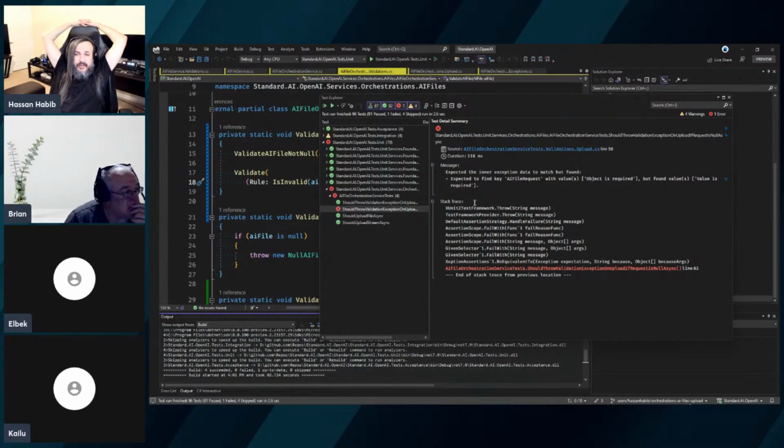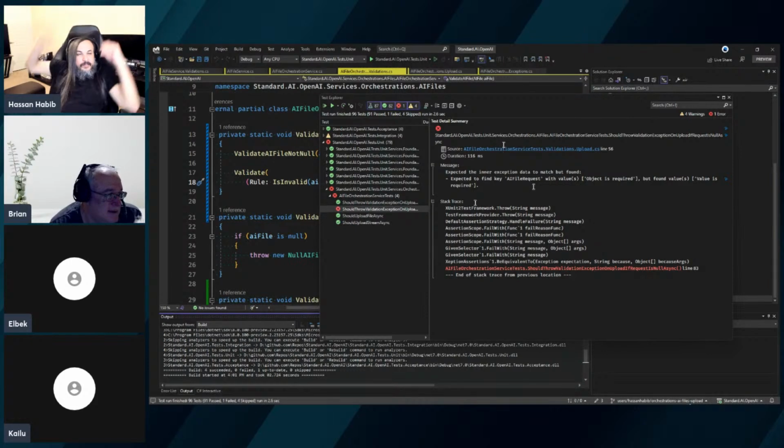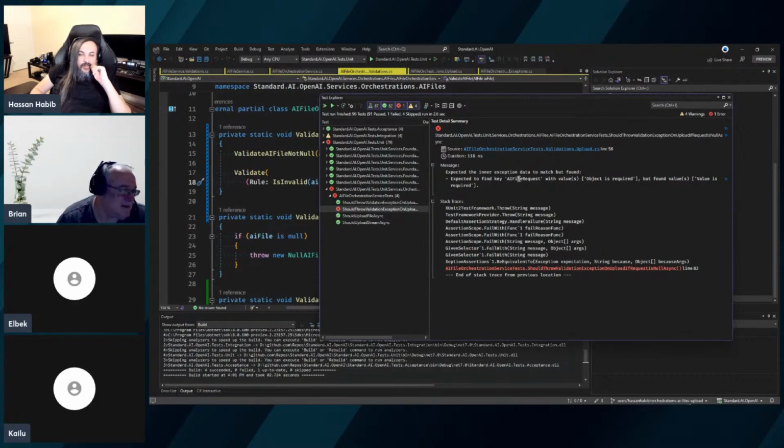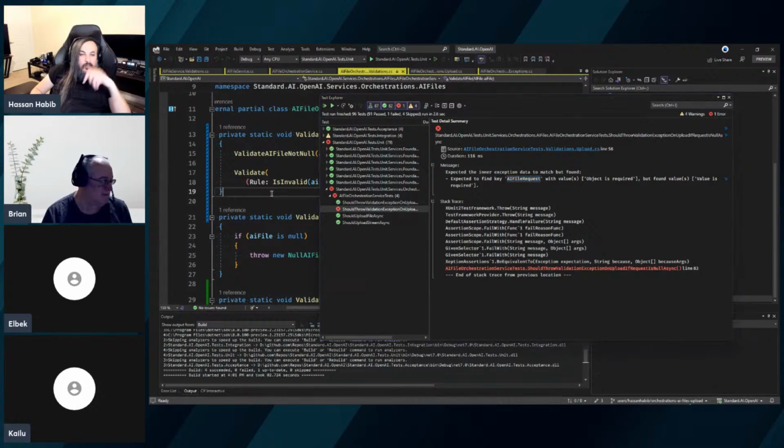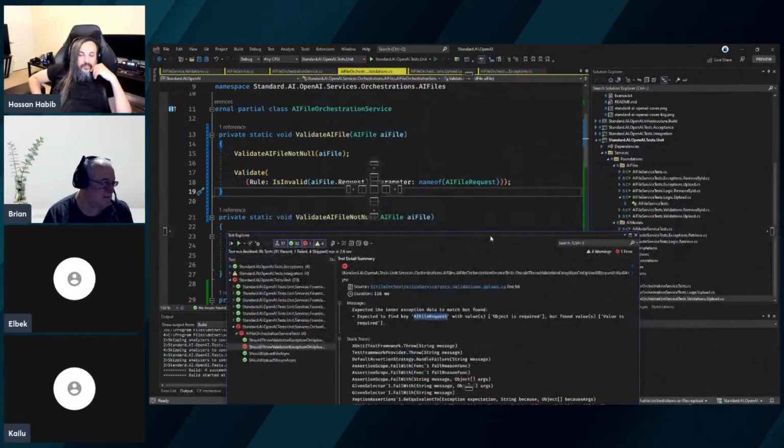Expected to find key AI file request with value object is required, but found... Dang, really, Christo really fixed that library. Oh my God. So what's it say, Brian? It's giving you exactly the answers. In the past, do you remember, Kailu? It didn't tell us anything. But look now, it tells you here's the keys. They found this key, but it has the answer. It is great. He really upped it. He did an extension for should be equivalent to. He basically overrode FluentValidation extensions, and he did that little piece. It's beautiful. I love it.